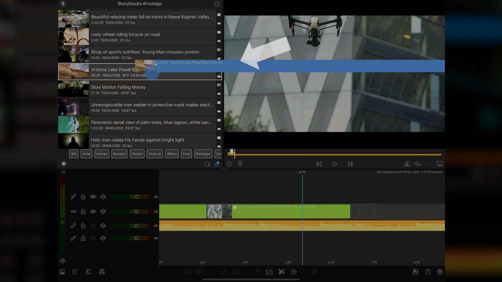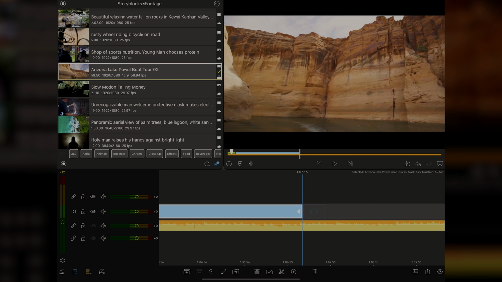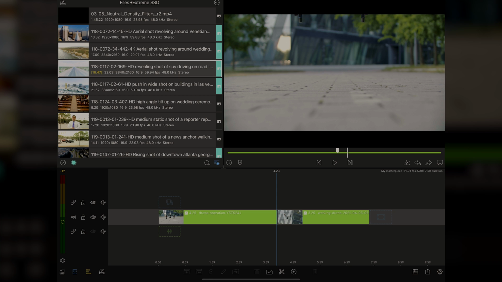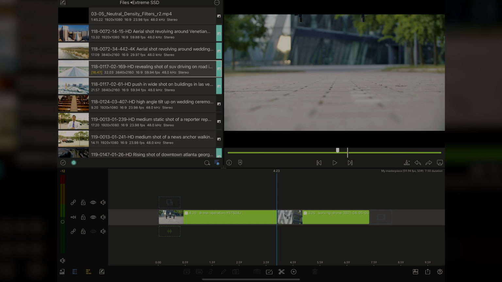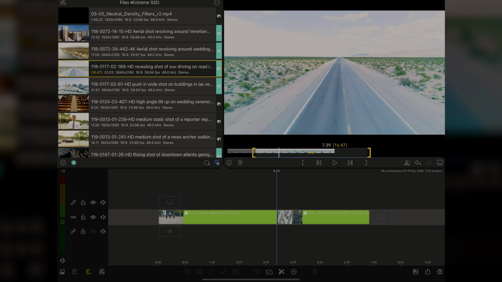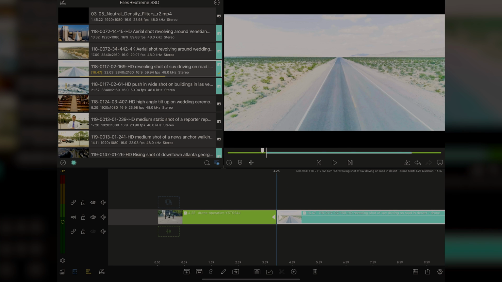I can tap and hold, and that's a long tap, and now I can just drag it down and bring it into my timeline. And lastly, once I bring up the clip here on the preview window, I can press the button here, right next to the undo button, and it will place the clip. You can also do that by bringing it up in the preview window, holding, and then placing, just as if it was coming from your files.